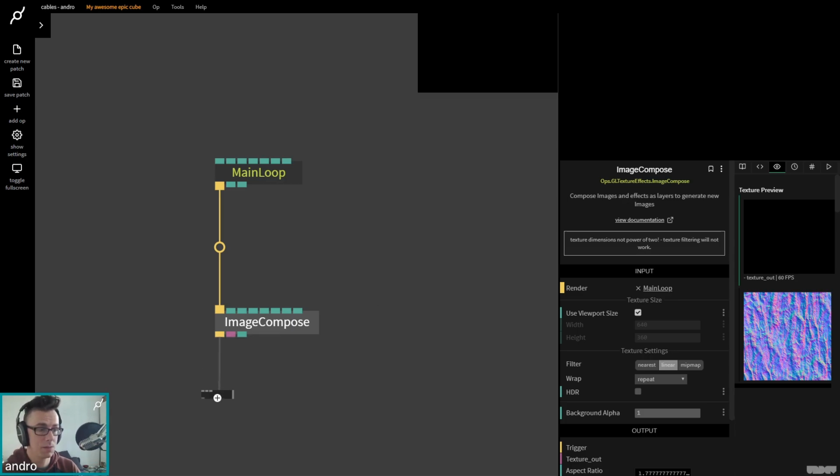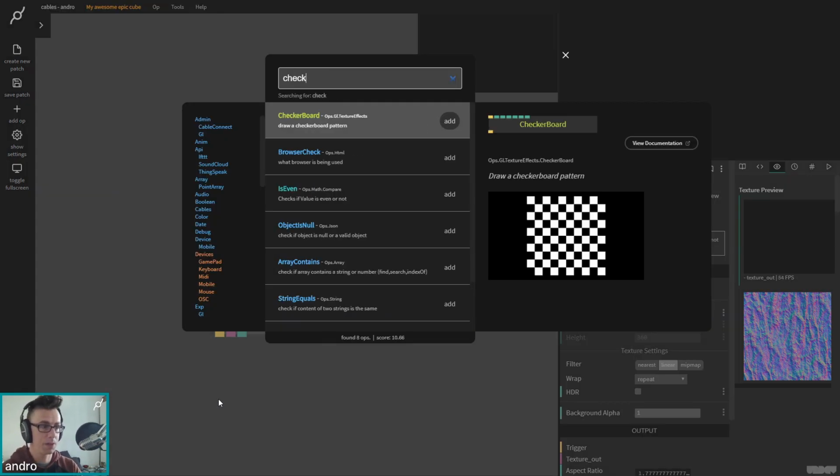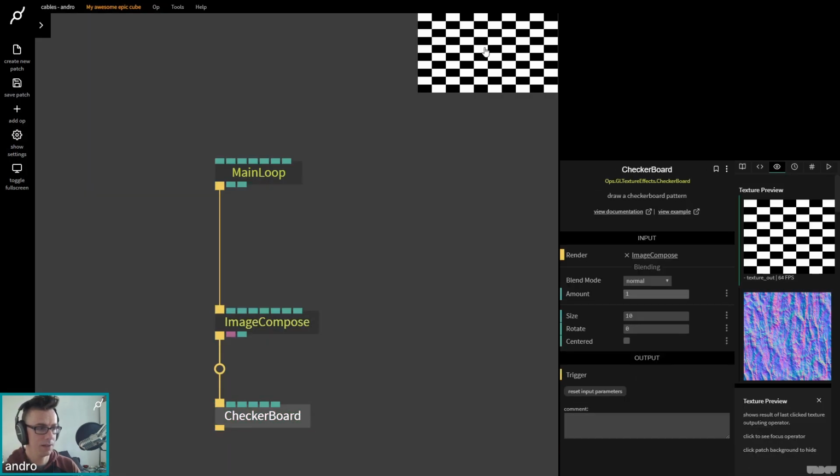We're gonna pull this out and we're gonna grab a checkerboard. So there's a new thing I want to introduce you to now. It's called namespaces. So this op is actually called ops.gl.textureeffects.checkerboard. Okay, so we've got more texture effects. So I'm going to click this, I'm going to add it, and then this happens.